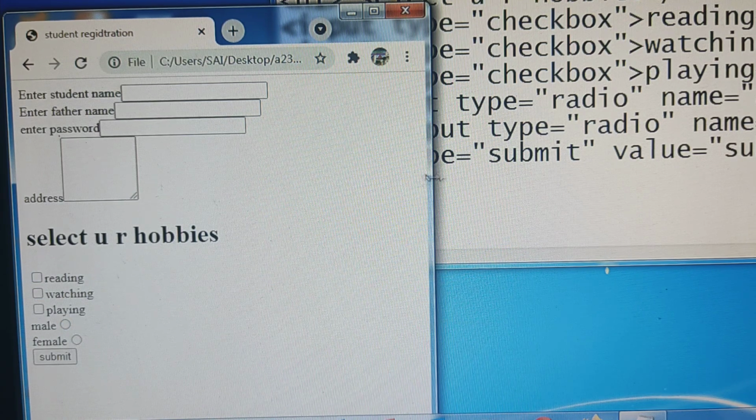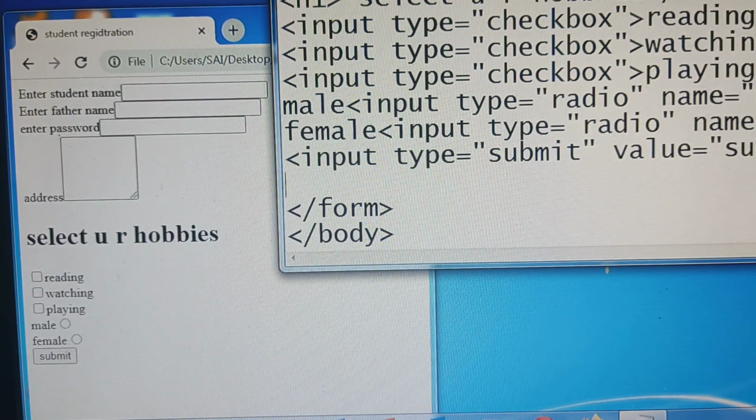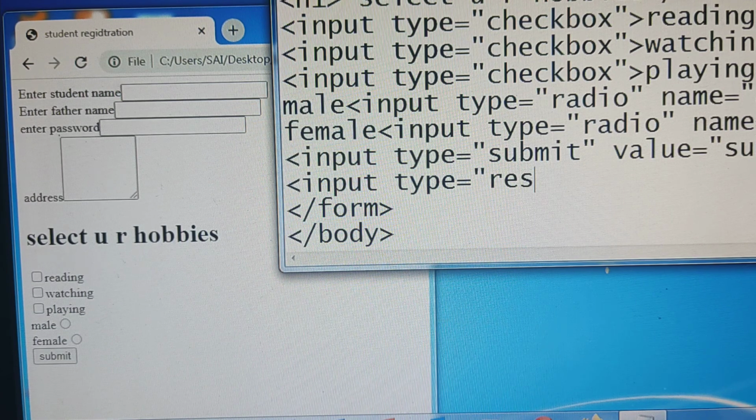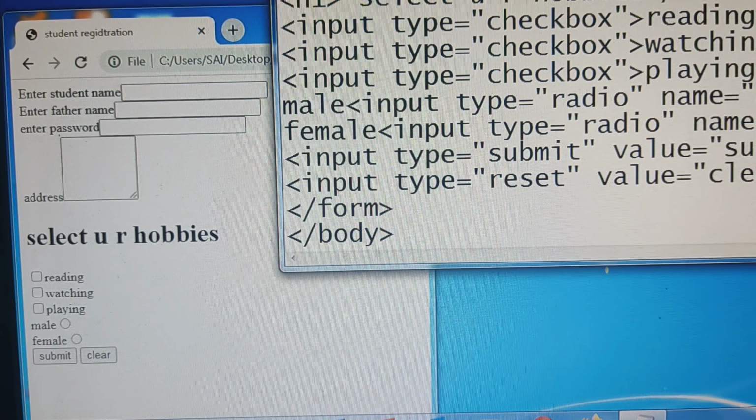Okay. Now next one is reset. It means whatever fields you have previously entered will be erased. Input type equals to reset. Next, the label on that button, for example, I am giving clear. Save it, come to the browser window, refresh this. So it is a clear. Whatever values you have entered previously will be erased. Okay.